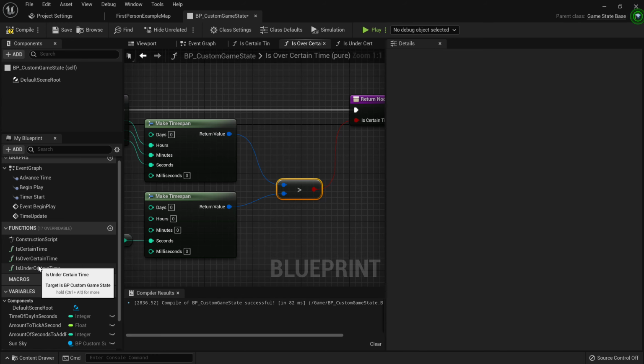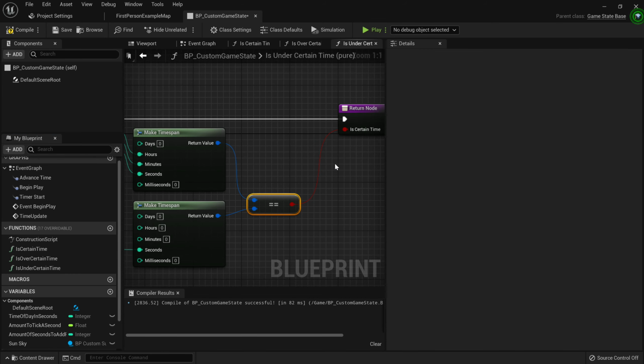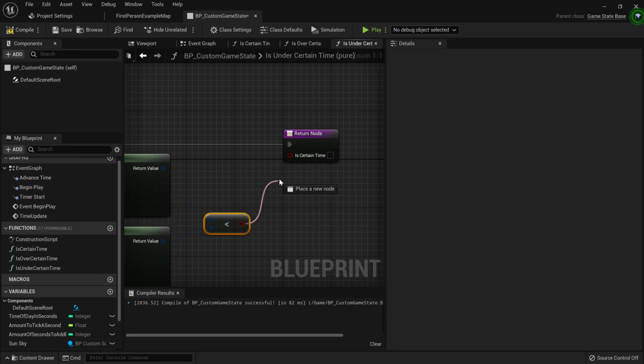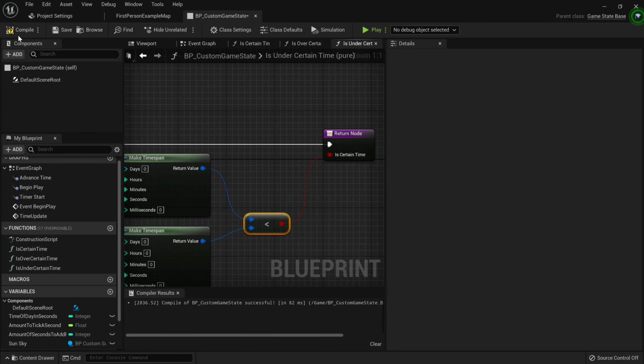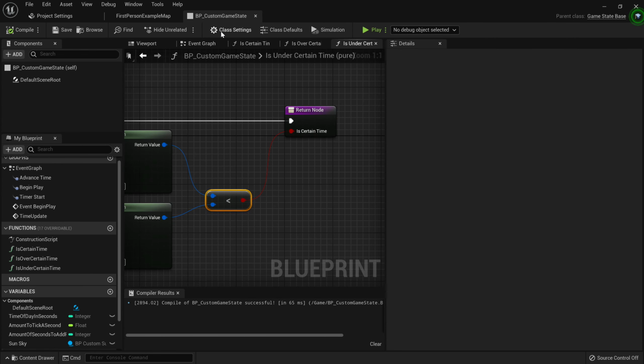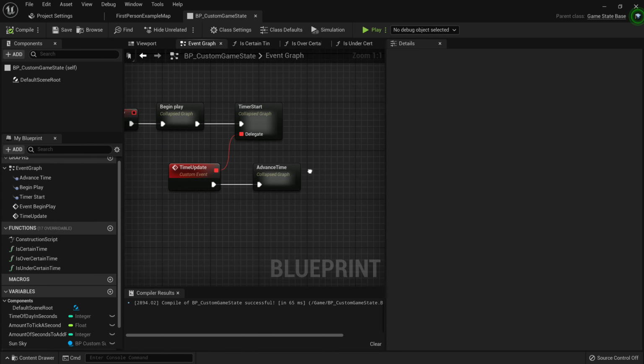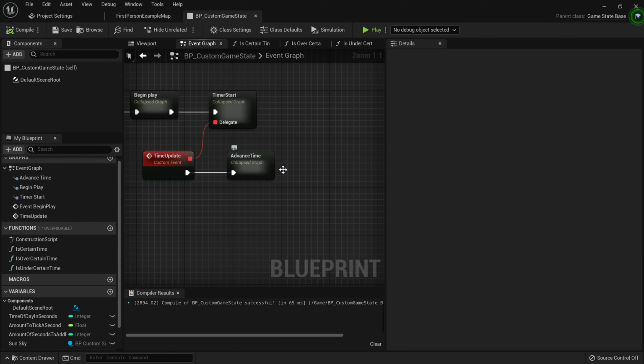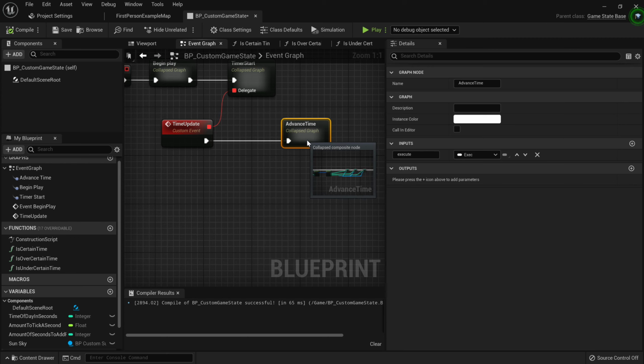Then we're gonna go to the is under certain time and replace the equal with a less than. It might not make sense while we're doing this, but don't worry, it's gonna make way more sense when we actually use these two. Compile and save. Now we're just gonna go ahead to our event graph, and here at the time update, this advanced time, we're just gonna move this a bit to the side.